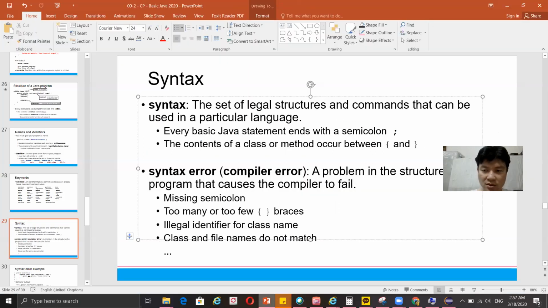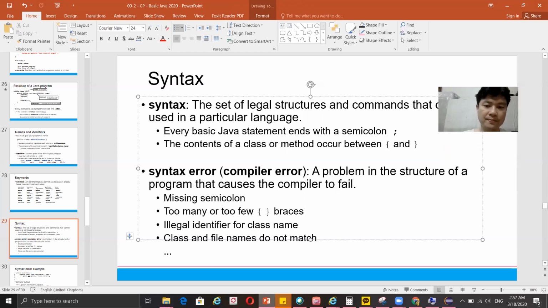The syntax error usually occurs because of some issues. For example, a missing semicolon, or there are too many or too few braces, an illegal identifier for the class name, or class and file names do not match. So those kinds of syntax errors you need to avoid.